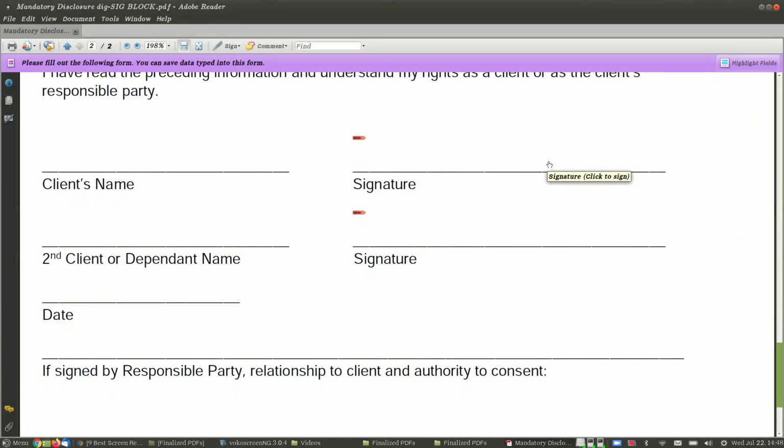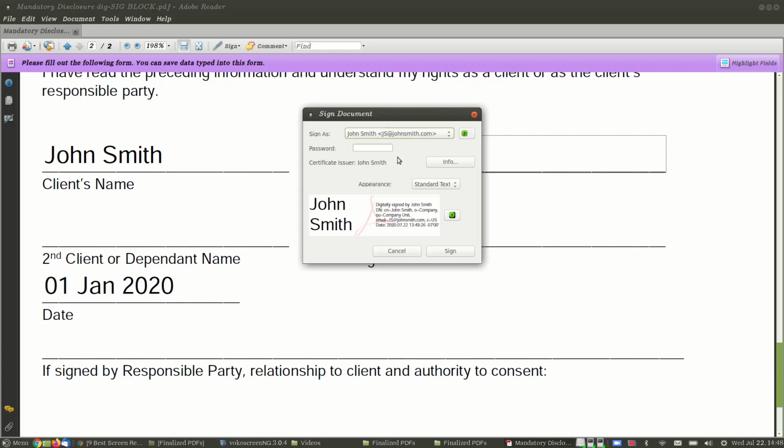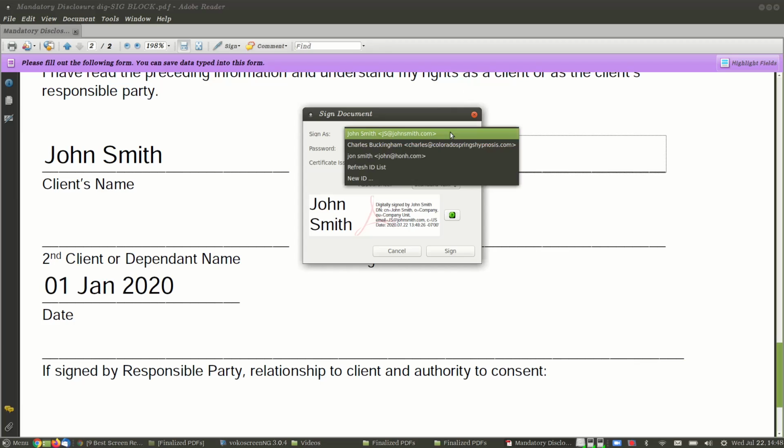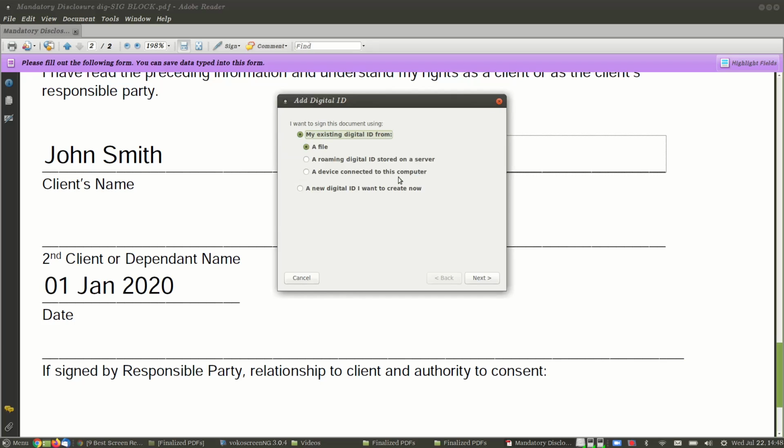Okay, so again, we're going to cover the second way that you could sign if you're interested in using a digital signature. Again, we'll go ahead and type in John Smith, date. Now here, it's a little bit easier. You could actually just click right on the signature block. And then from there, you'll notice that there is already a John Smith in there, but I'm going to go ahead and just click New ID.